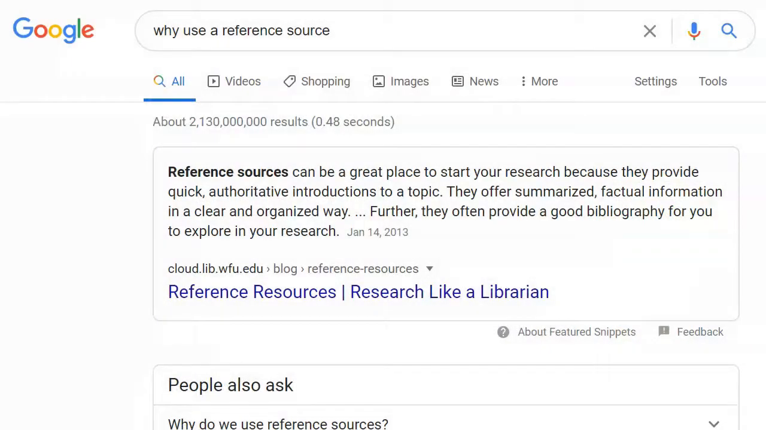Why do we use a reference source? Well, I used Google, which most of us consider the ultimate reference source, and I asked them that question, why use a reference source? And you'll notice the very quick answer it gave back. You use it because it's a place to start your research, because you normally don't know that much about the topic that you're researching. So a reference source gives you a very authoritative and quick introduction to the topic.